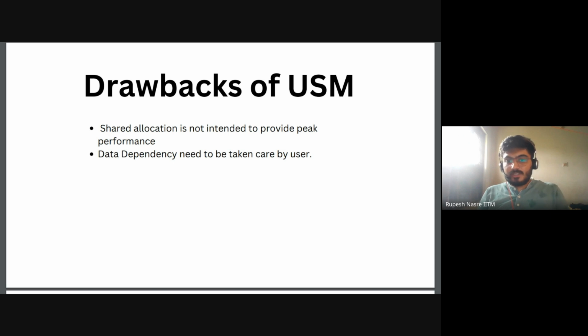Also, data dependency needs to be taken care of by the user. Now, what is this data dependency? In the buffer, the data dependency concept was not there. Between the kernels, the data dependency was taken care of. Now here comes the data dependency, and we don't know what it is. So let's take an example of how the data dependency can affect us.